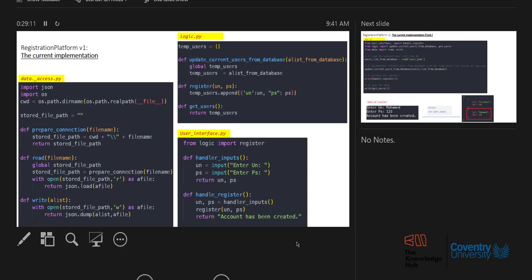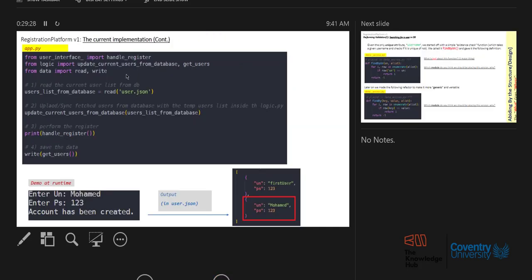Read the list from values and updating the logic file. Same thing here, the same need to access a lower value of what you have in the logic file to have a temporary copy of the users. And finally, there's the main file. Okay, so this is the main file. Remember, the wiring application, the client code.